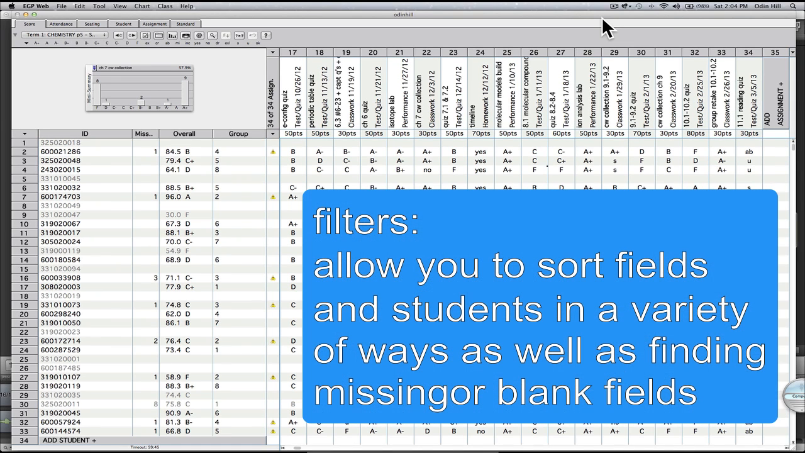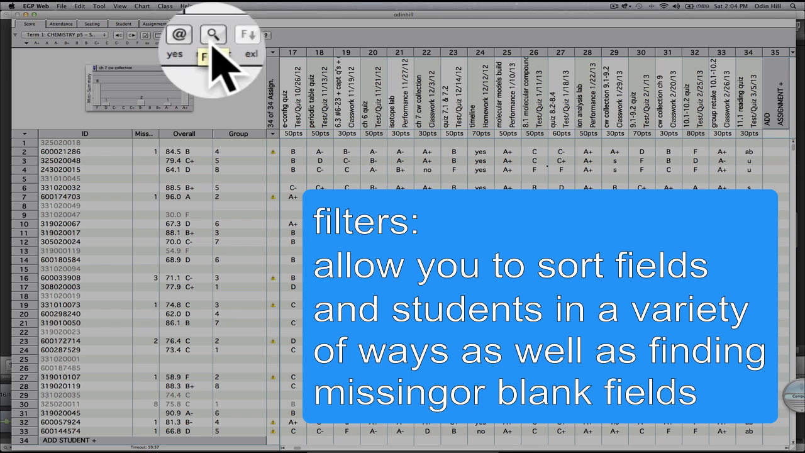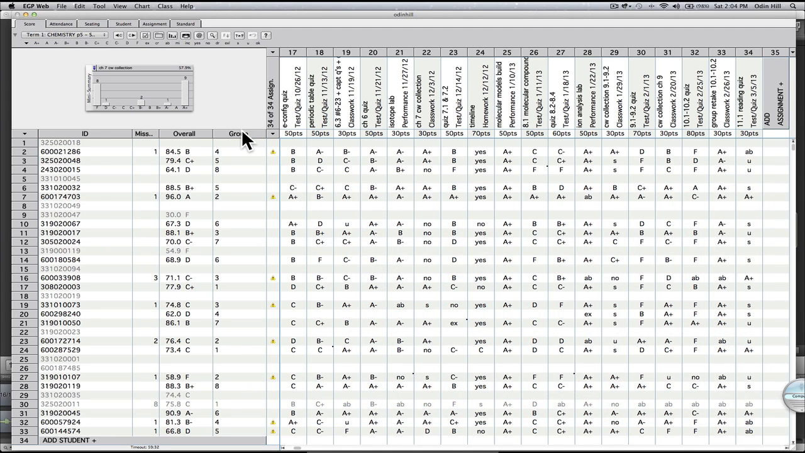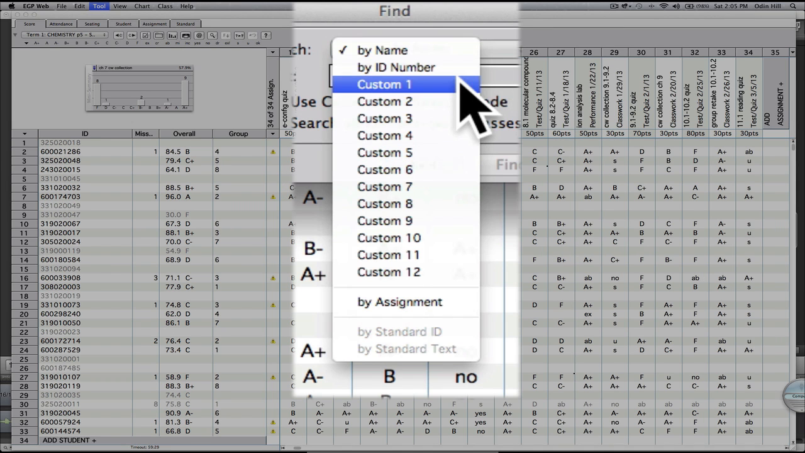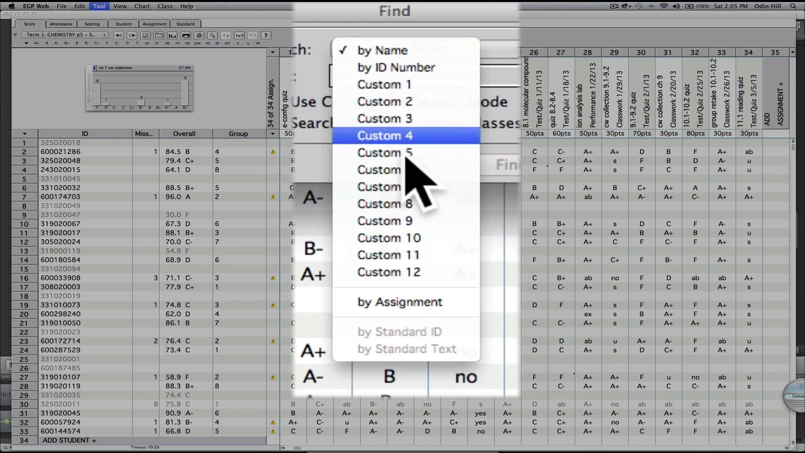The last item on the agenda is filters. There are a couple filters I find extremely useful. One is the find filter. You can either use this button, the magnifying icon will get you find, or you can go ahead and hit command F. This will allow you to search not only by name, but a number of other fields or by assignment.